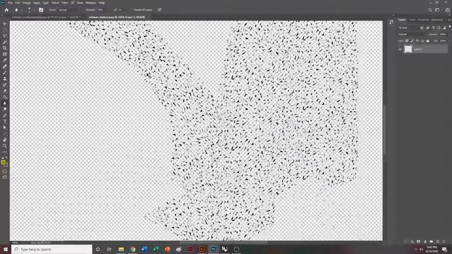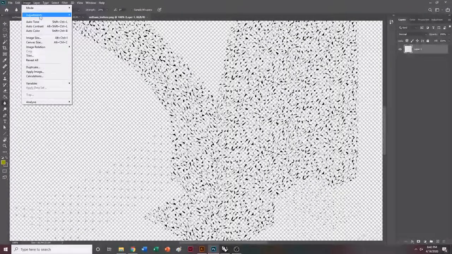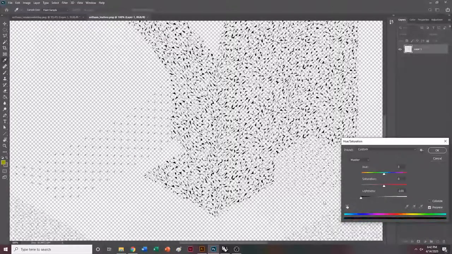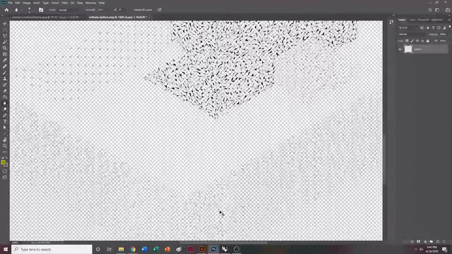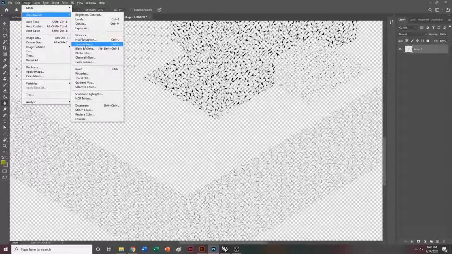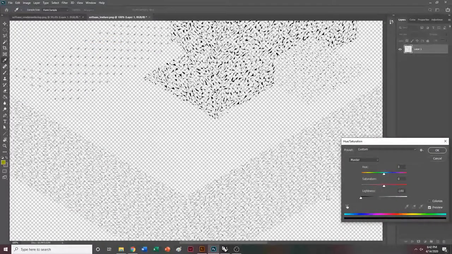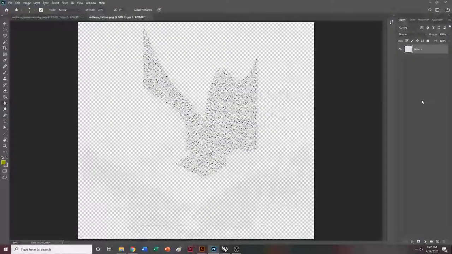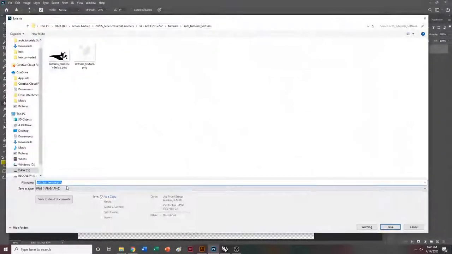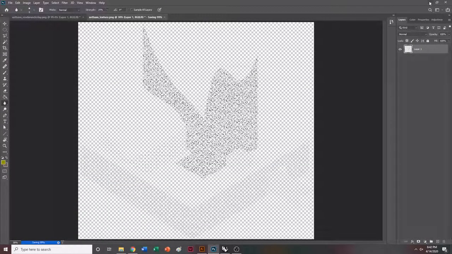And if we hit Control U or Image, Adjustments, Hue and Saturation, we can start to play with the lightness of this thing. So you'll notice that it starts to get a little bit darker when we do that. So that was before, this is after. You can run that command several times to get it as dark as you'd like them to be. But I think I'm pretty content with how this looks. So I go to File, Save As, Sottsass Texture PNG. I can hit OK.